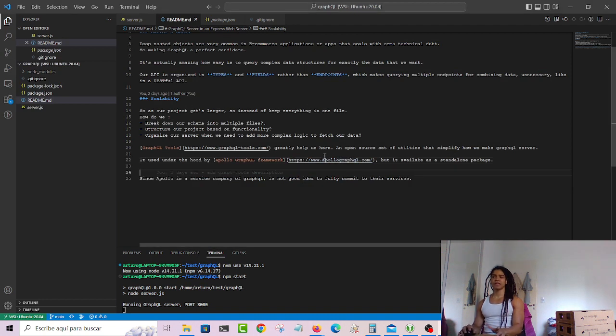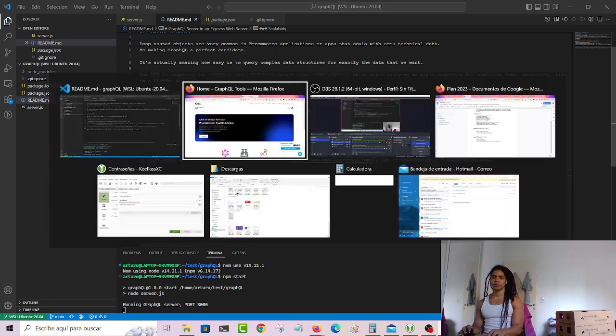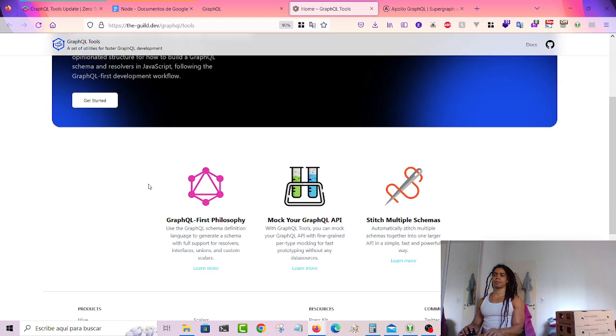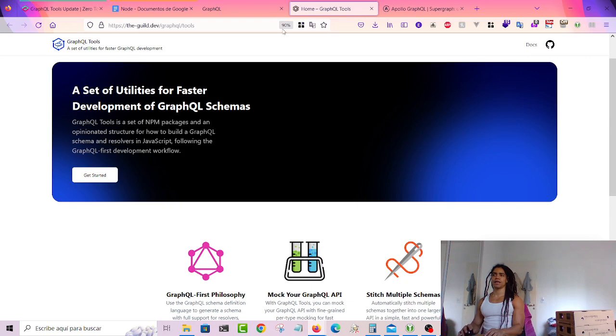The great thing is that GraphQL Tools is a standalone package, and since Apollo is a service company for GraphQL, it's not a good idea to fully commit to their service unless you have some agreement with them that allows you to, or where you can work with them together. So that's where we are.